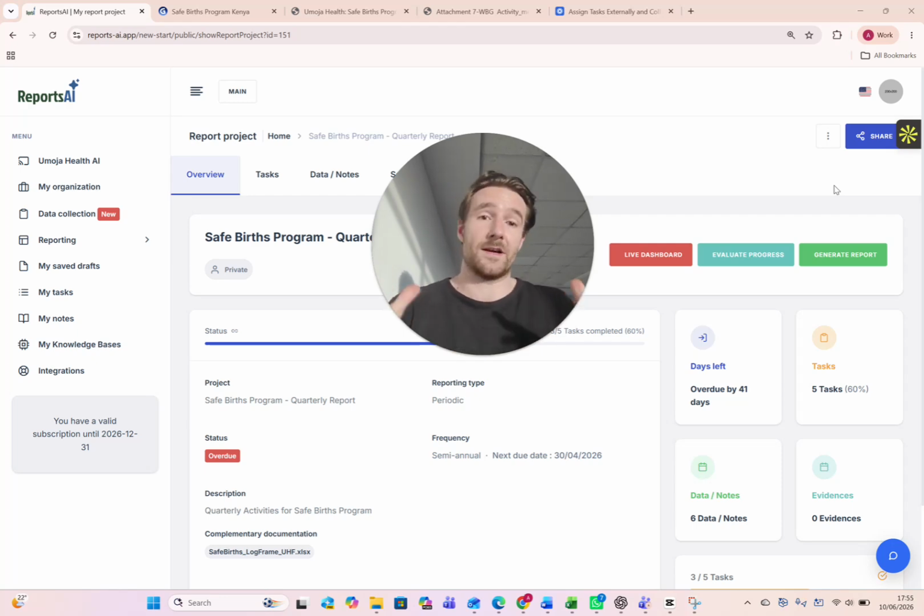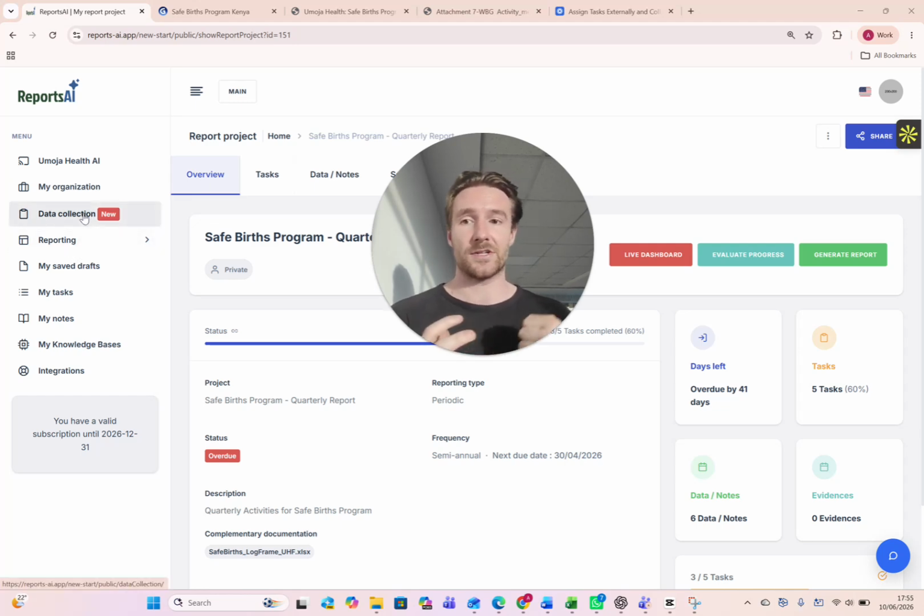But luckily, ReportsAI has an answer for this, and it's within our data collection project, which links straight to our data collection app, but that's also available in the browser. There's a conversational chatbot. So it asks follow-up questions. You can also ask it questions.